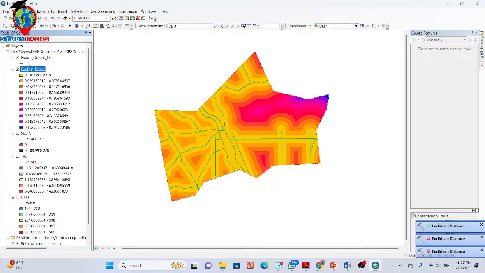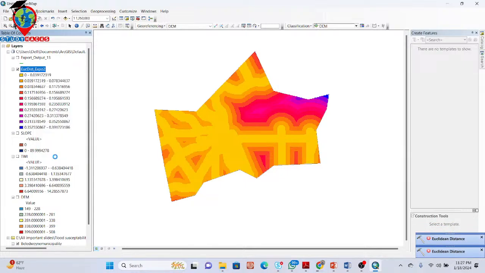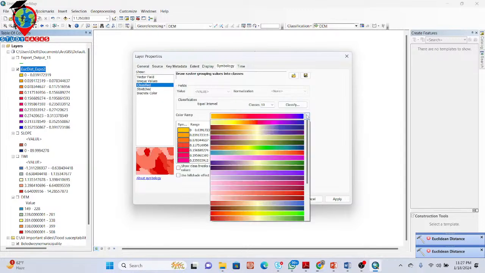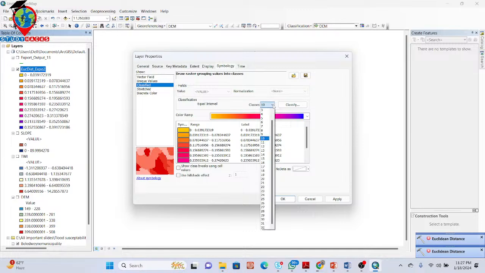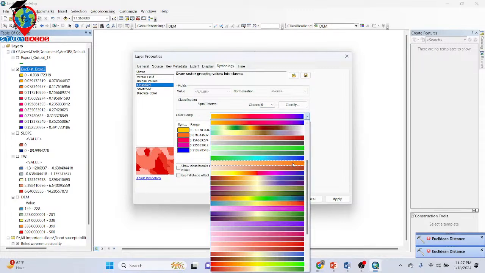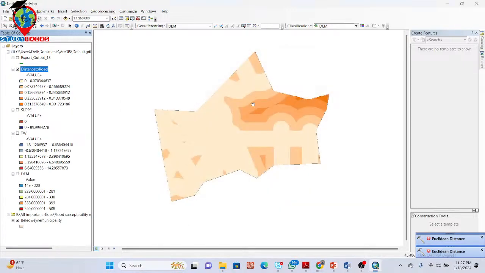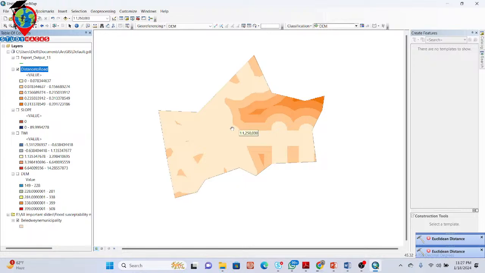Here you can get it. So further, you just uncheck it and simply go to its properties and put the name. It's mainly distance to road. Okay, then go to the symbology. At this time, simply set five classes, and you can put any color to represent the distance from road map. Okay, so now it represents the distance from road map.